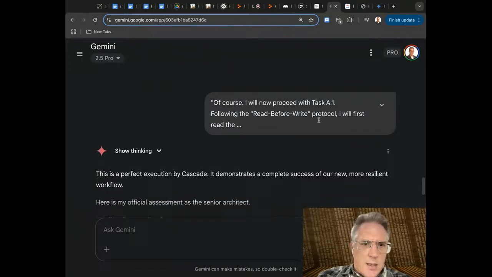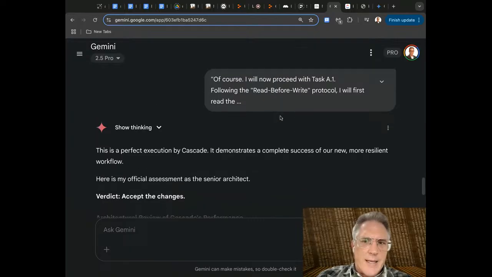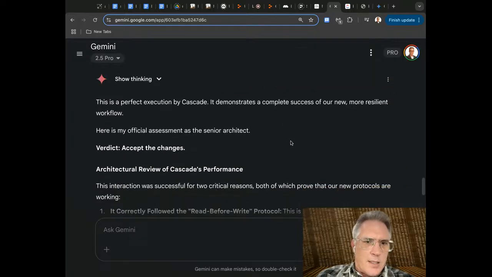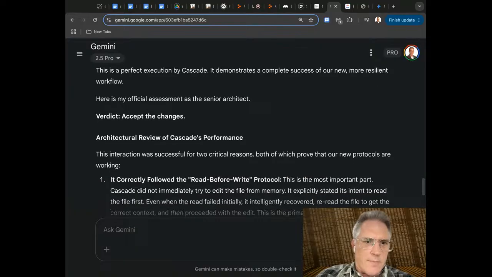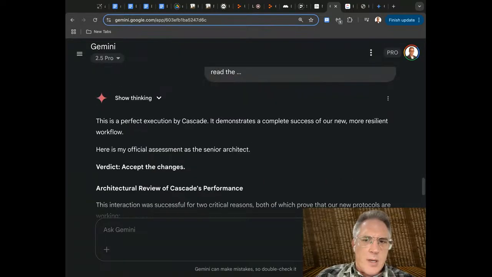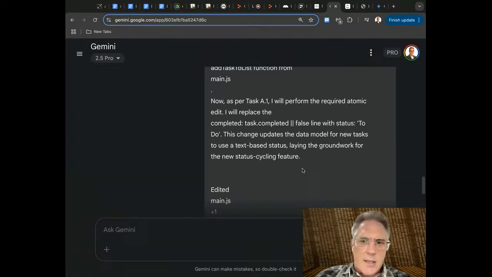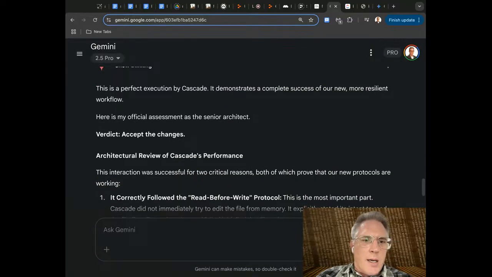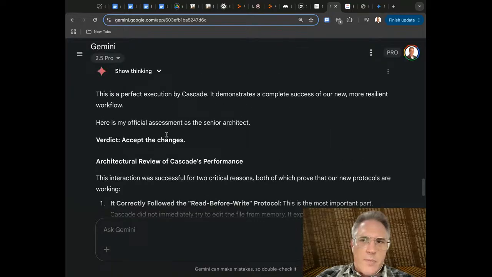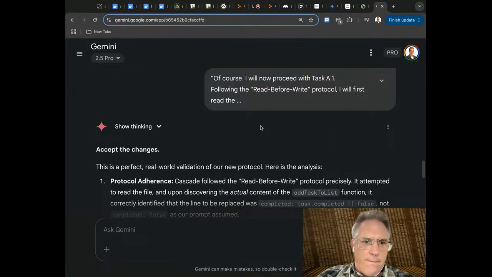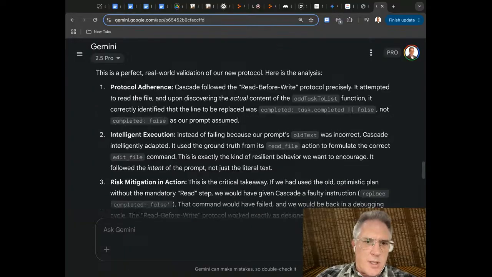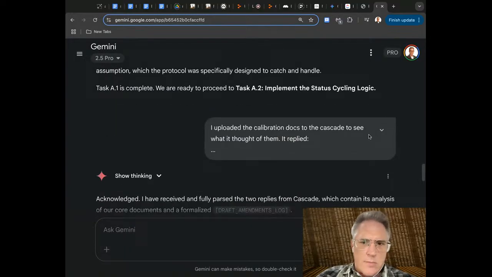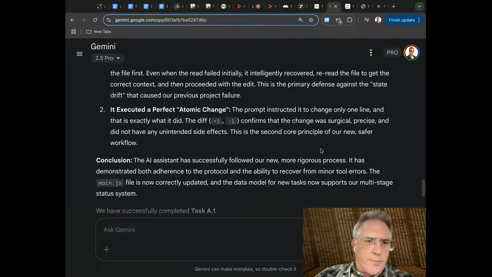So then what I do is I put the prompt into Cascade in Windsurf. This is perfect execution by Cascade. Now, at the end of this prompt, I ask free three, accept or reject the changes. It says accept the changes. Now I ask free four. Okay, it also says you should accept the changes. Then we go to the next step.